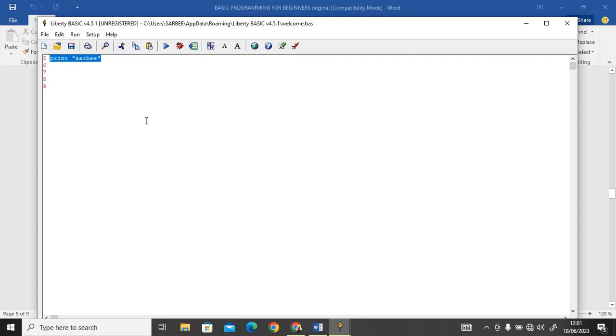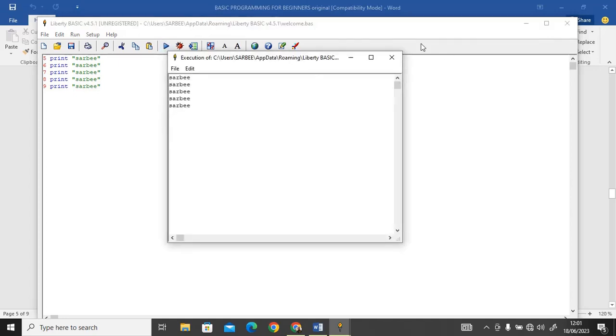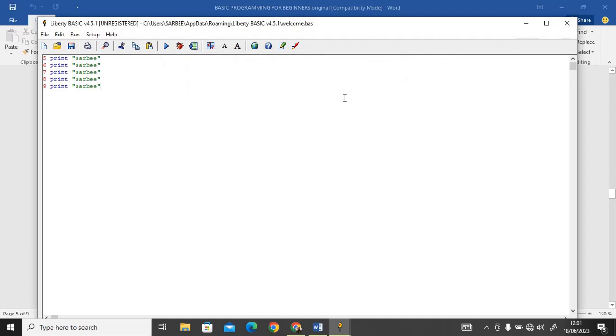Ctrl C. Move to the next line. Ctrl V. Ctrl V. Oh, this is horrible. It will take me so long. Imagine I'm printing like 100. It will print very well, but come on, this is old and it's stressful. Assuming you want to change Sabi to any other thing, what are you going to do? So this is stressful and it's apparent you can't do something like this.